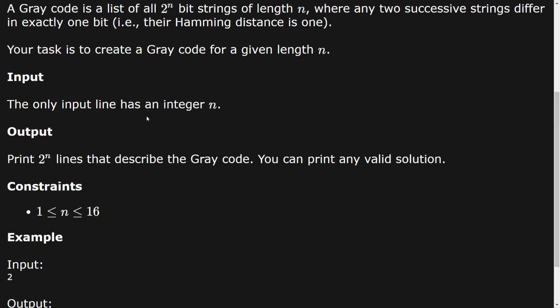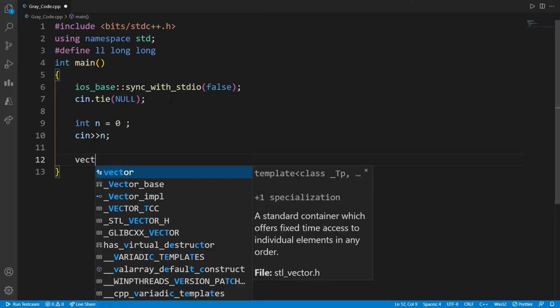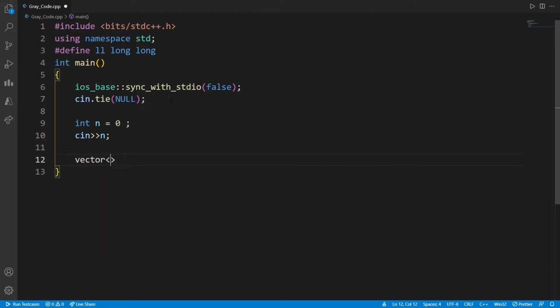So the input contains an integer n, and n ranges from 1 to 16. So let us declare and initialize int n as 0. Then let's get this n from the user, and then we need to convert this decimal number to binary. So let's create a vector for this, and I have made a separate video on vectors. You can watch that one also to know how to use vector.